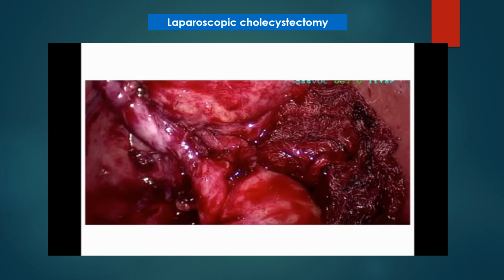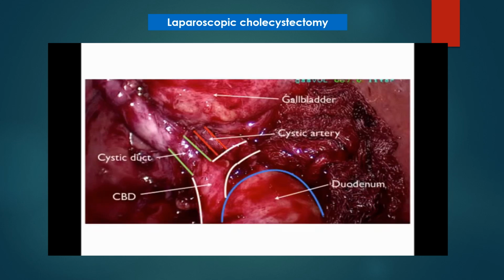Certainly as a medical student, when faced with a view such as this, it can be really difficult to decide what's what in terms of anatomy. Therefore, with the aid of an overlay diagram, we can see superiorly the gallbladder, we can see the cystic artery and the cystic duct coming down to join the common bile duct, and finally the duodenum.